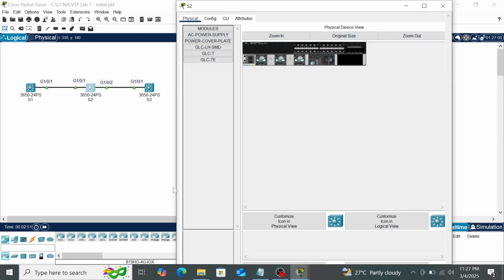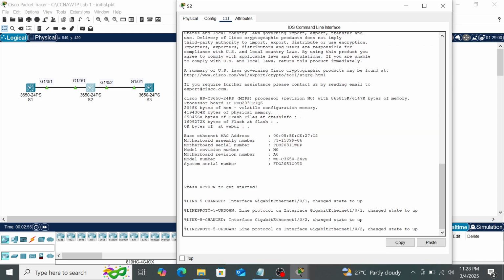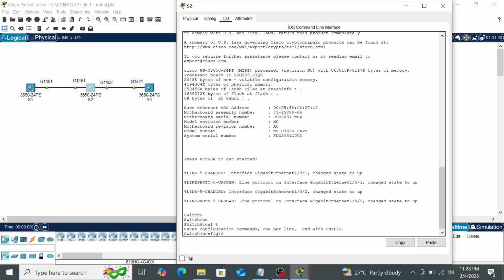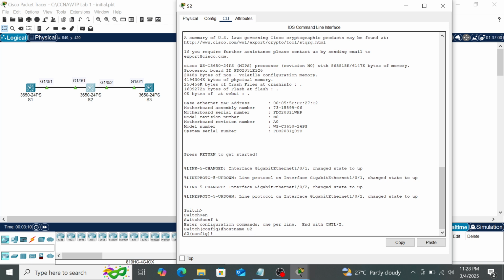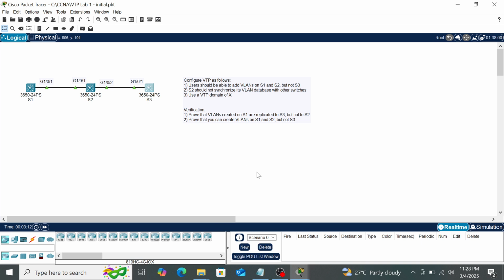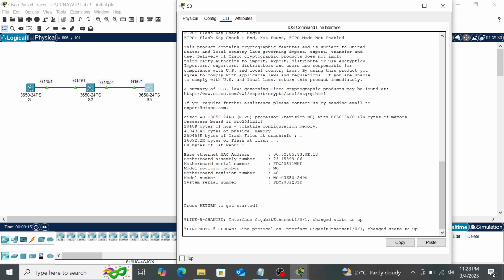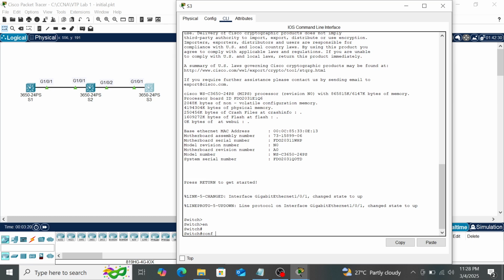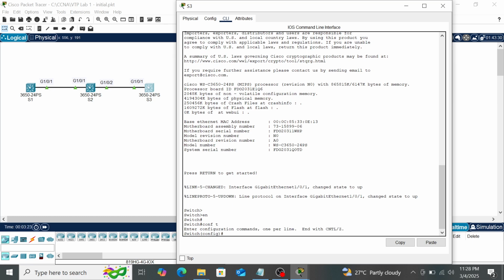Let's check on switch 2. Enable, conf t, host name S2. Similarly on switch 3, enable, conf t, host name switch 3.